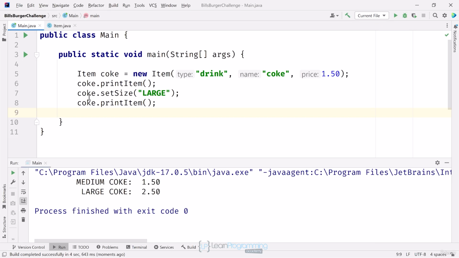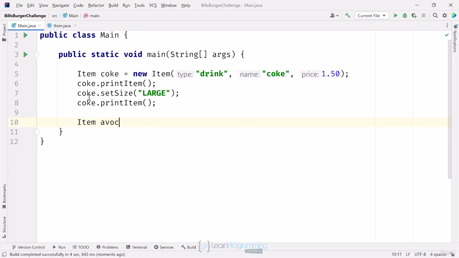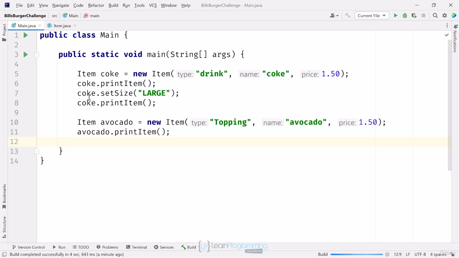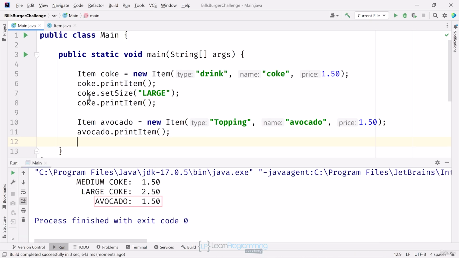And let's test out a topping. Item avocado equals new Item, and the two string literal arguments topping and avocado, and the price of $1.50 again. avocado.printItem. And running that, you can see the third line item, avocado, and that's lined up like the other items.